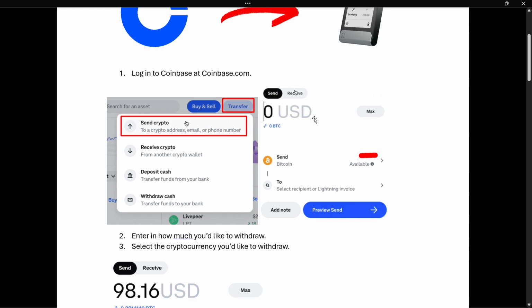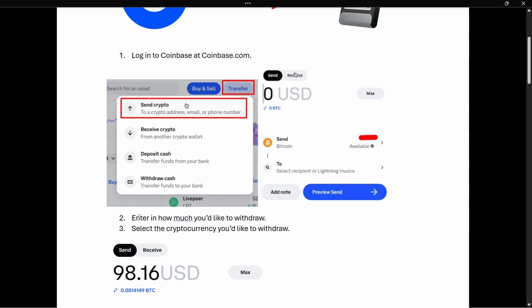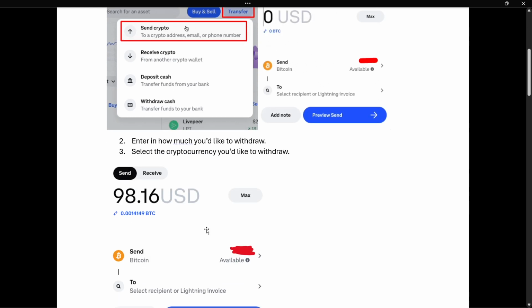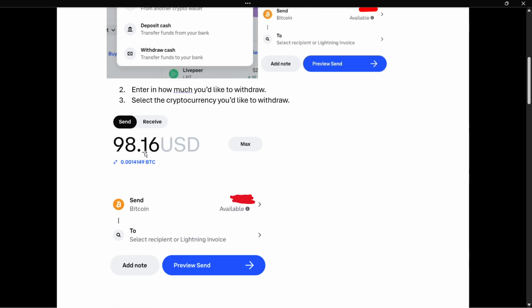Next, the first thing you want to do is enter how much you'd like to withdraw and then select the cryptocurrency you'd like to withdraw. For example, you want to do 98.16 USD, and then over here you want to select your cryptocurrency. For me, in this screenshot, it's Bitcoin. So that's the first thing you want to make sure you do.